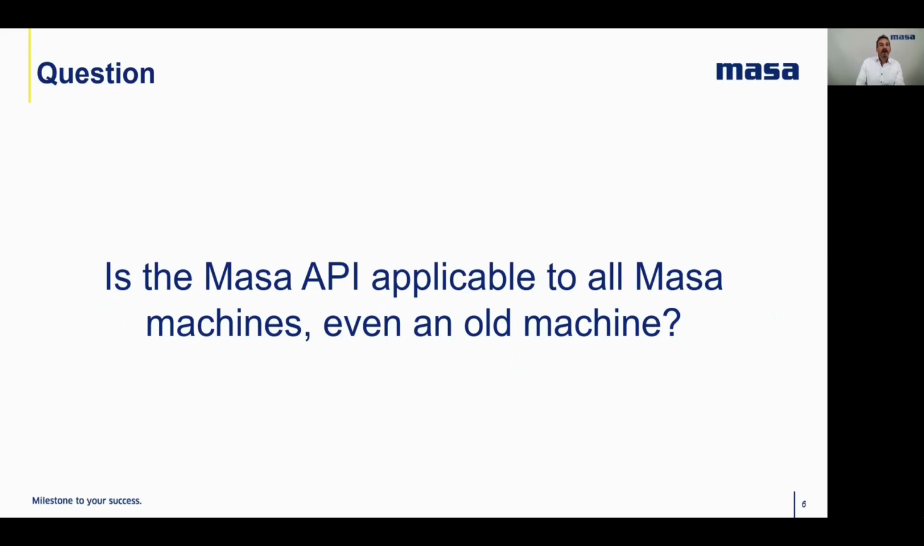Is the Masa API applicable to all Masa machines, even an old machine? Yes, we talked a little bit before. The Masa API is applicable to all Masa machines since 2010 in general, but we are pleased to take a look at the existing conditions on your site and make an inventory, especially for the plants which are older than 2010. Then we can work out and offer you a solution based on your configuration. Please do not hesitate to contact us.